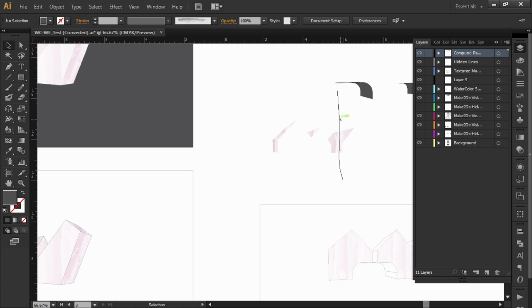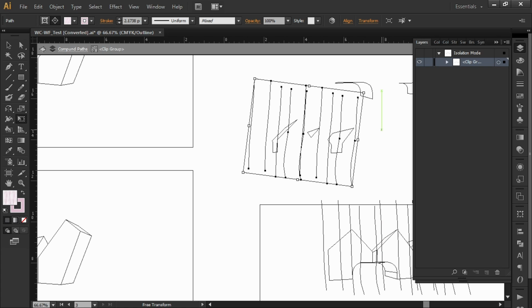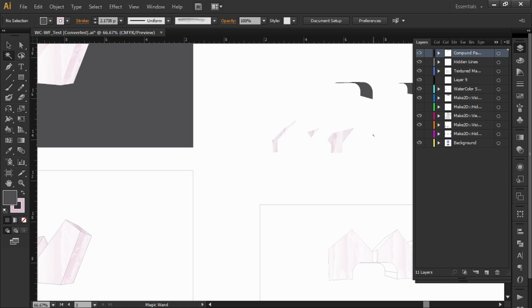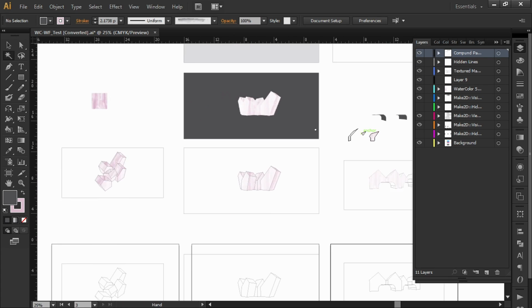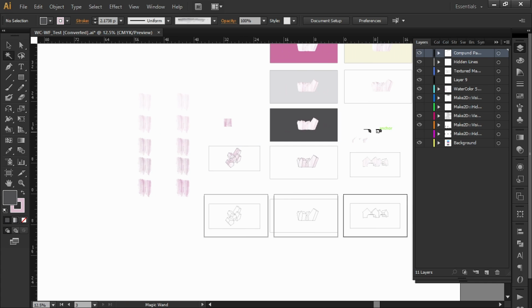If I double click inside of here, I can do Control Y. I can select these and say, okay, I want this to be more like this now, you know? Do Control Y like that. It gives you live control immediately. So maybe for particular objects.